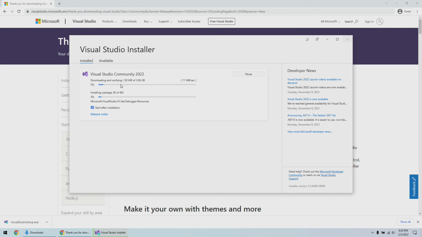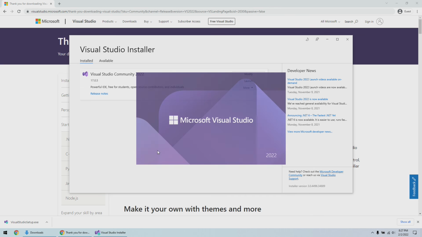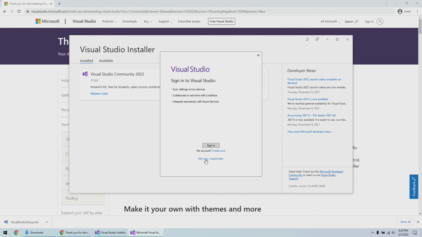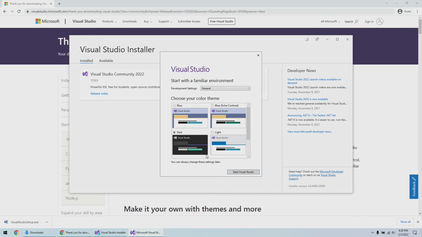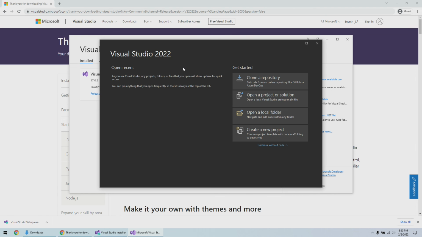Now, the Visual Studio installer is installing Visual Studio Community 2022. You can also use Visual Studio Installer to install additional components in the future, or as new versions of Visual Studio come out, you will be able to install them through this installer. Once it completes, it'll automatically start. I'm going to continue without signing in. I will choose dark as that is my preferred theme. Now Visual Studio 2022 is installed.